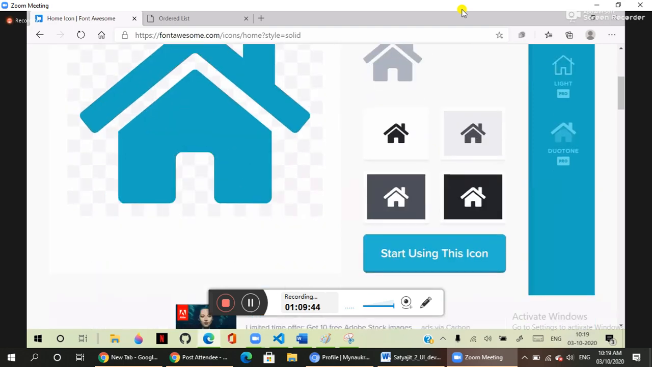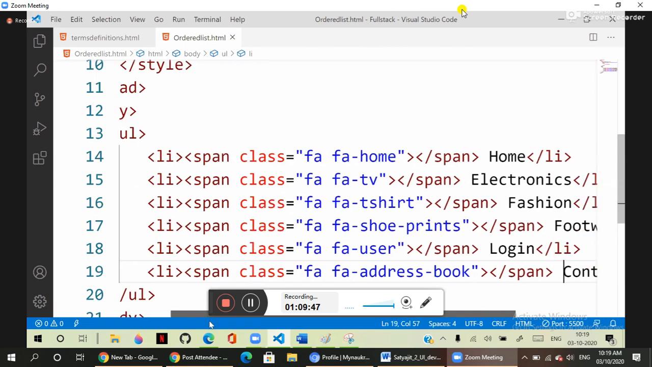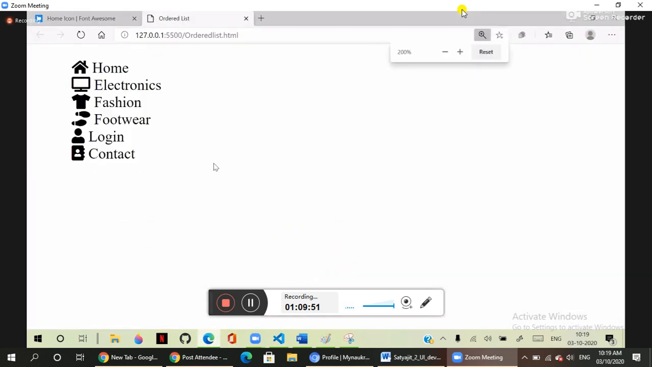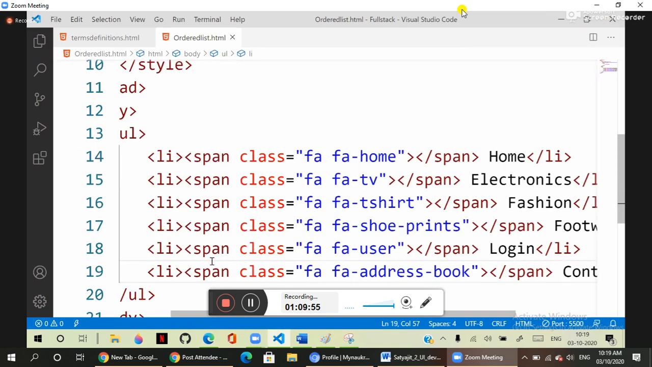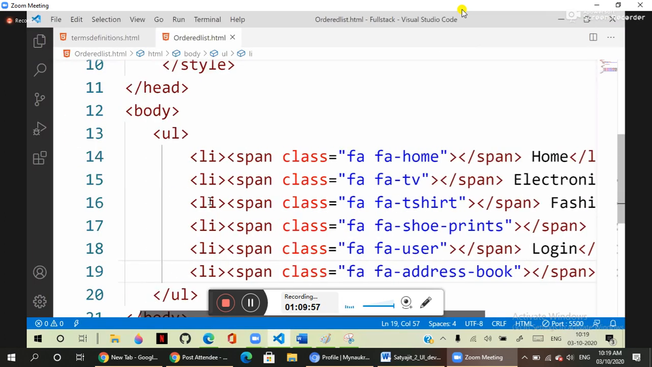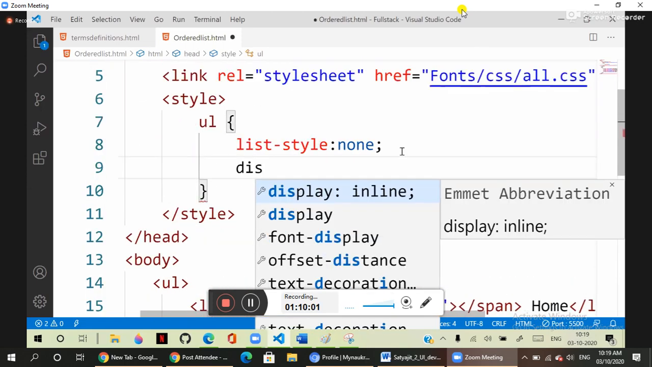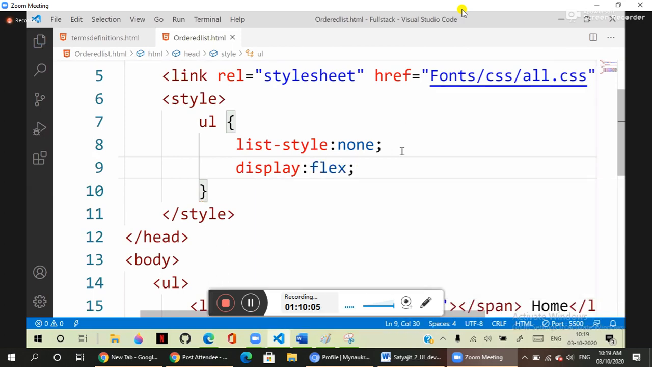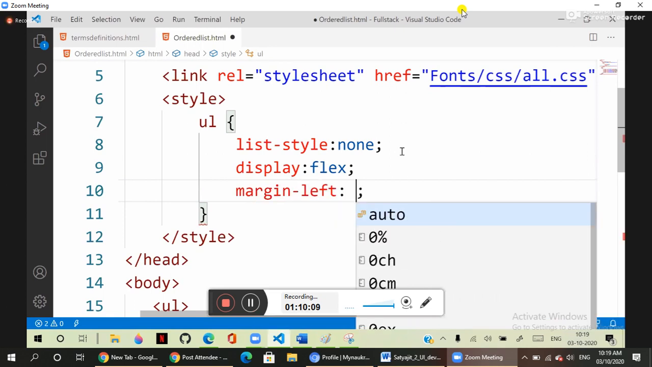Now, technically, that is how we can configure the symbols. We are adding the symbols and defining the symbols here. Of course, generally what we do when you are configuring them is set display as flex. We configure display as flex. So we have margin left.